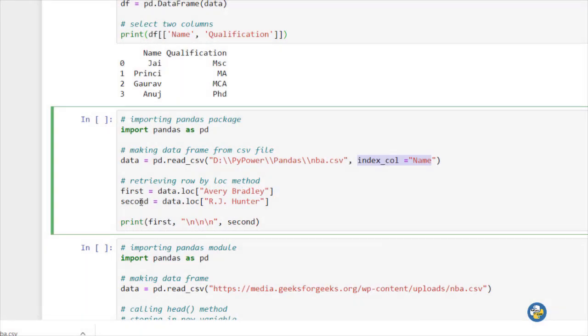Data frame. So now what we are going to see, I need to first retrieve the whole row of entry. I'm just searching with this dot locate function. With this dot locate function, I've given an entry name Avery Bradley, and I will get the whole entry of that row which is having Avery Bradley in it.